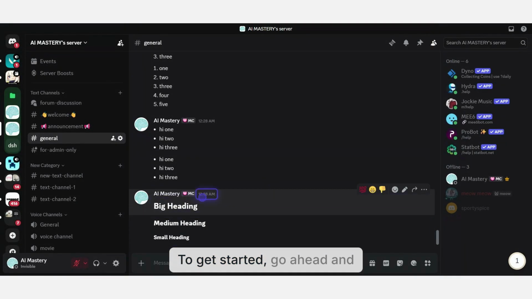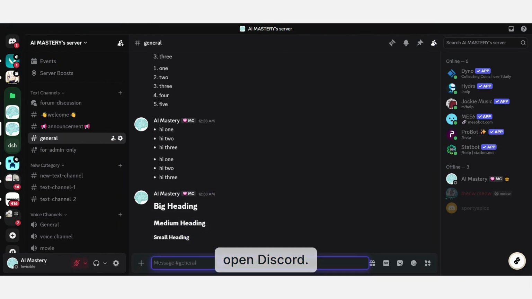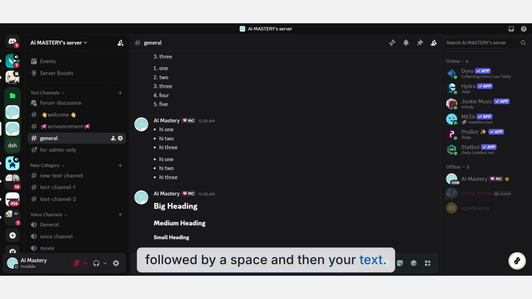To get started, go ahead and open Discord. For a big heading, type one hashtag right at the beginning of a line, followed by a space and then your text.